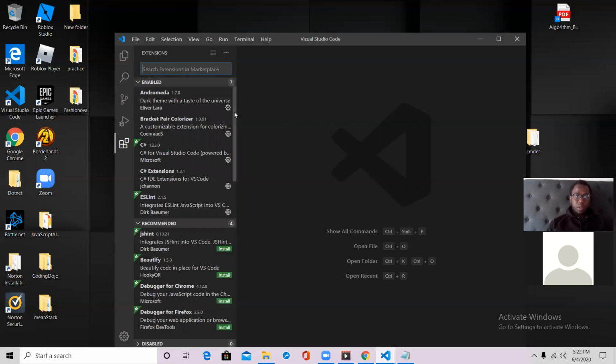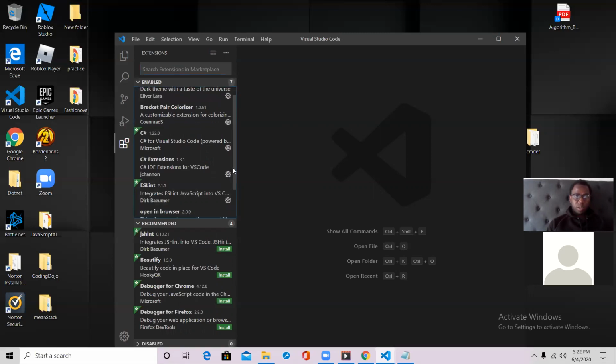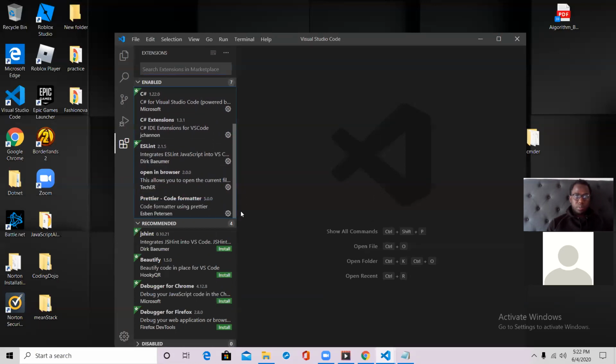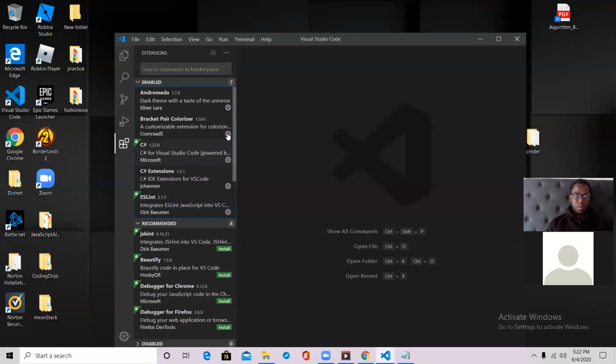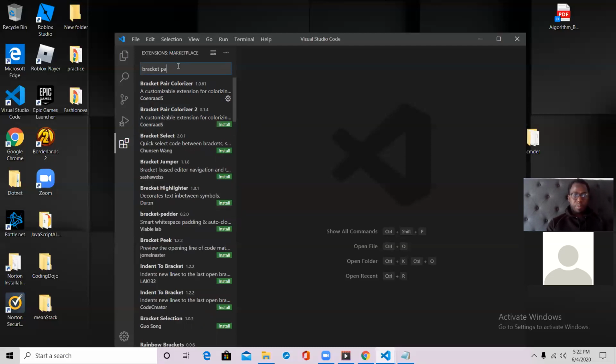All right, and then there's one more that I want you guys to download. Actually it's gonna be a couple. Let's do bracket pair colorizer. So search and do bracket pair colorizer. That's gonna be made by CoenraadS. Got it. Go ahead and install that one. It should be an install button like this, but it'll be up here. Go ahead and click on that.